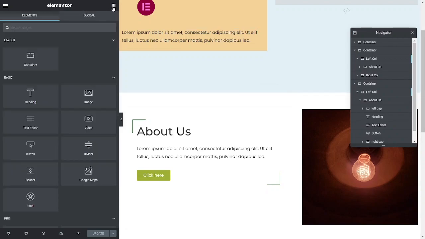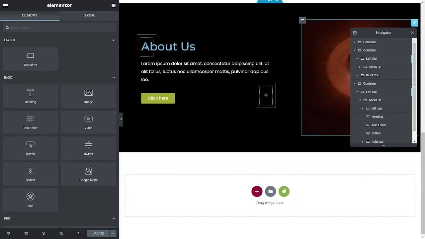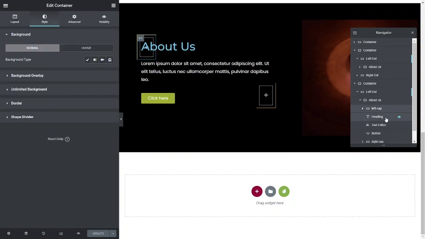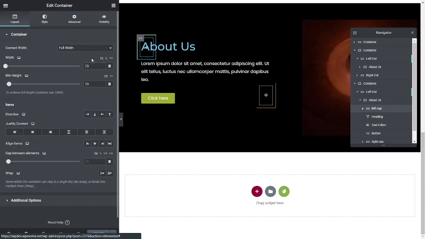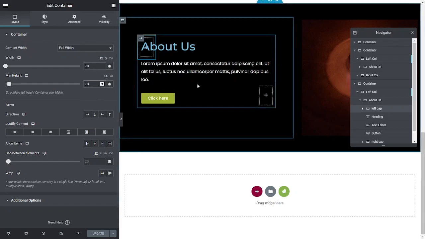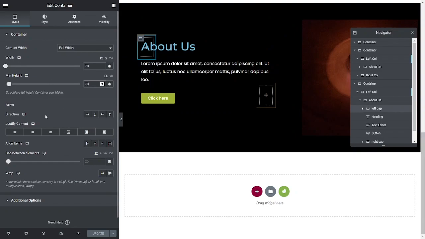Okay. So what I've done is I've done a left cap, which is a container. Again, you can use a spacer. And all I've done with this is in my layouts, I've set my width and my max height, because I'm not putting anything inside it. It's going to respect that max height. So I'm setting this to 70 pixels wide and 70 pixels high. That's all I need in these settings here.